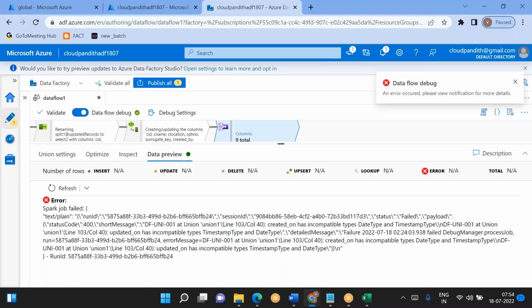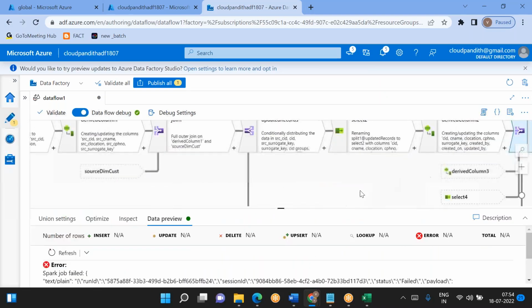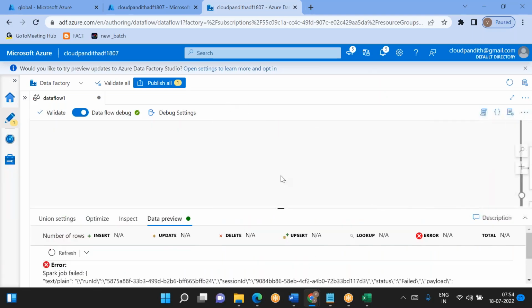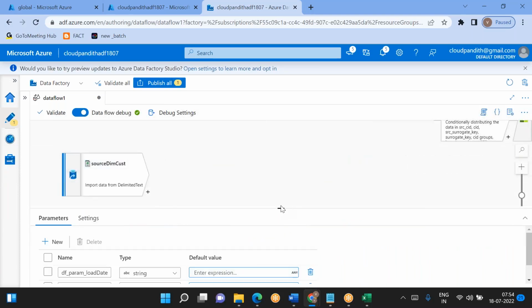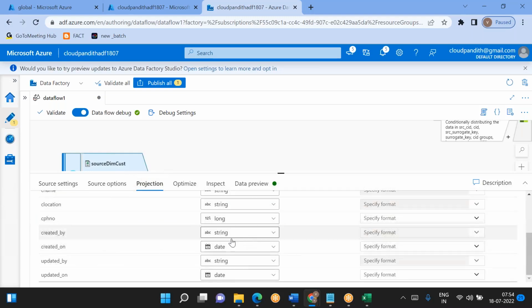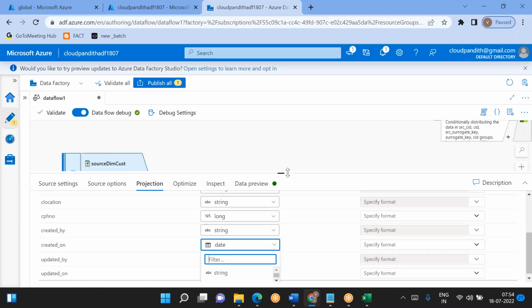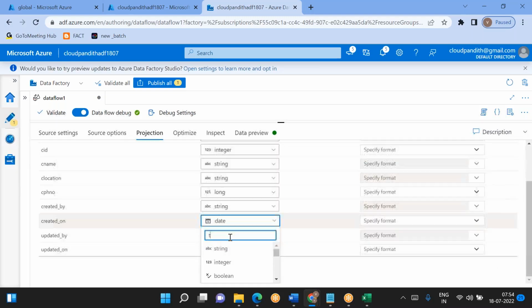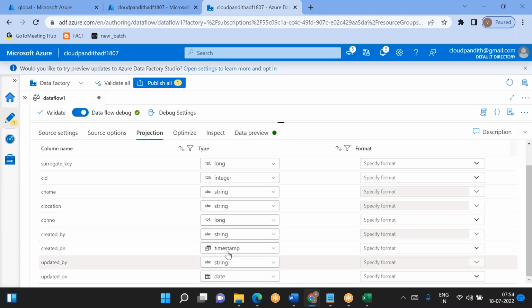Something incompatible: data type timestamp, the union updated on incompatible types timestamp. Okay, fine, I'll tell you what the problem is. Small issue. Here, on the source side, when you projected created on and updated on, they were going as a date, but I'm sending it as a timestamp. So change it here itself to timestamp.